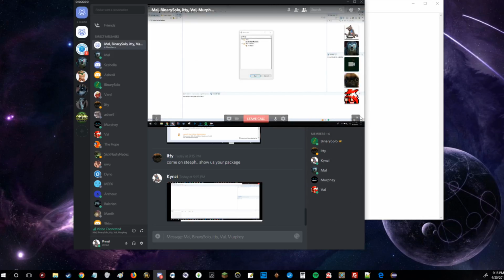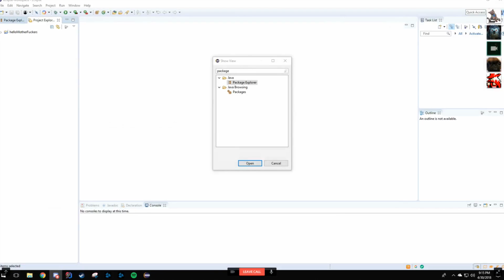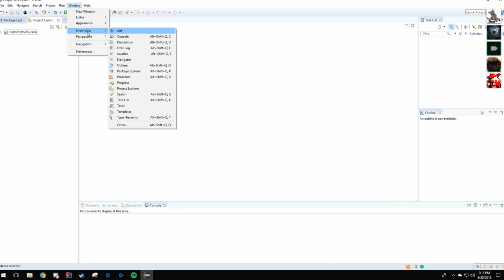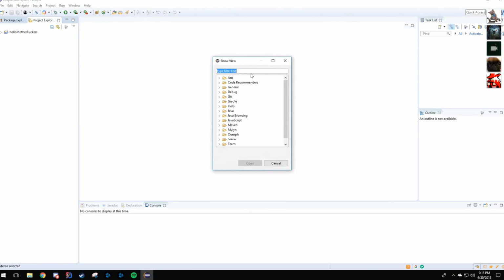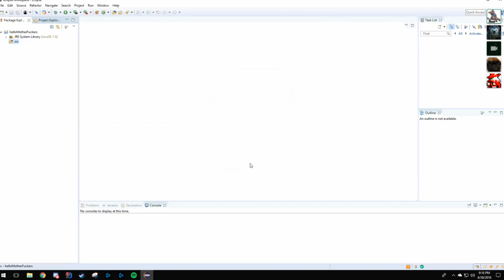Okay. So go to Window and then Show View, and then go down to Other. Type in Package, and you should have Package Explorer. Is it on the left side? Did it automatically put it on the left side for you? Okay.